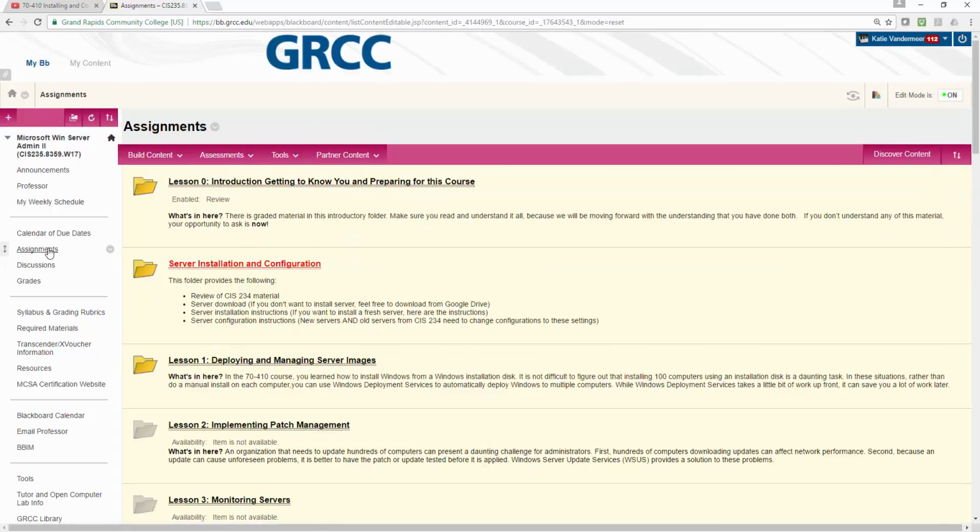I'm going to try to keep this short, 15 minutes. So I'm going to talk fast, but you can pause. Before we can begin lesson 1, which is the first chapter, or they call them lessons in this book, of our class, Windows Server 2, which is deploying and managing Windows servers.